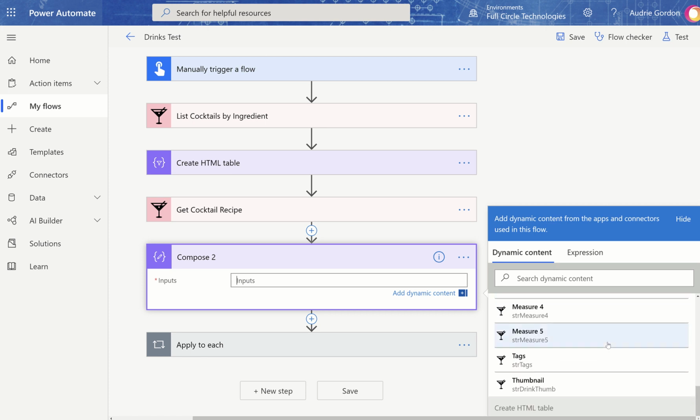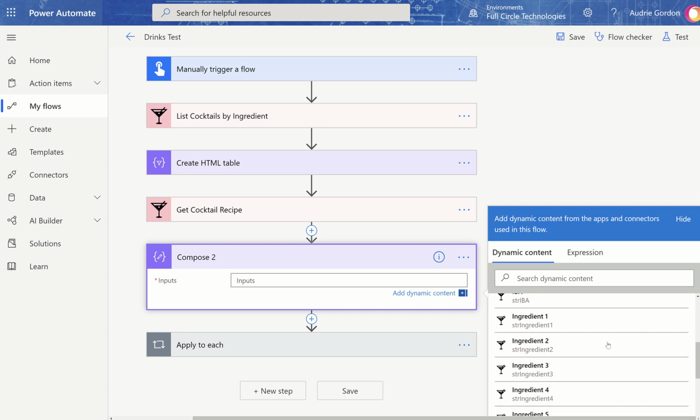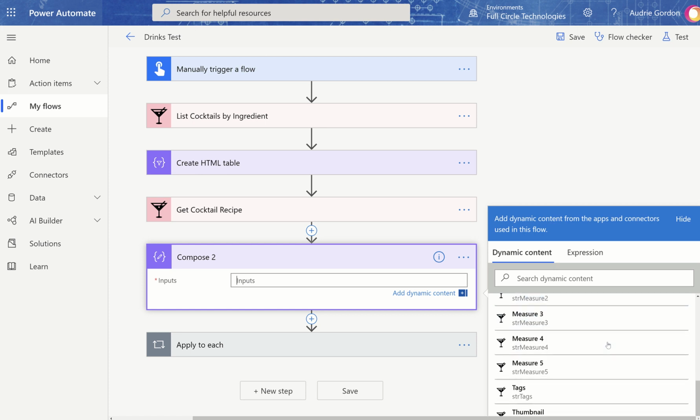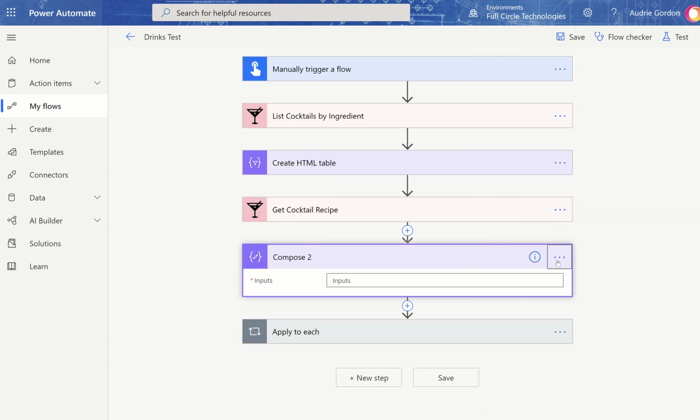You'll notice that I also cut out a lot of the responses from the recipe because I didn't need all that, so I took some of those out. I like that I have the thumbnail here that I can put on an adaptive card. That's an actual photo of the drink. Let's see if I have an adaptive card handy that we could use for that.